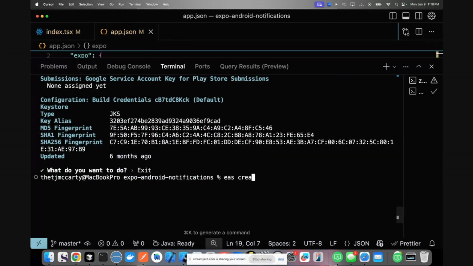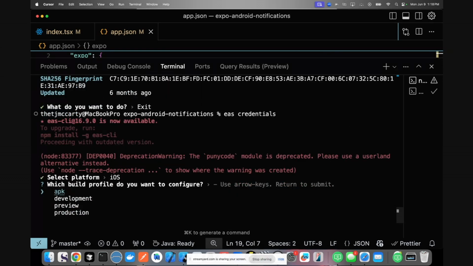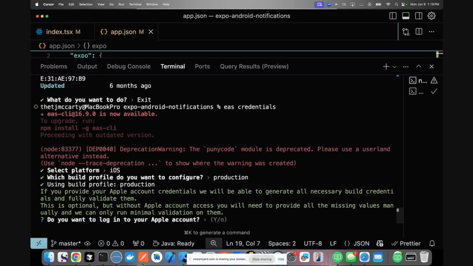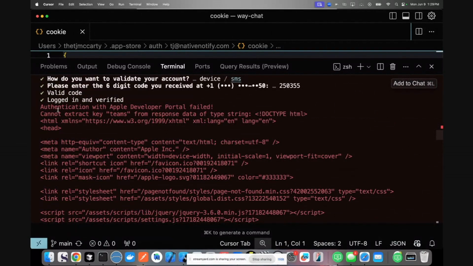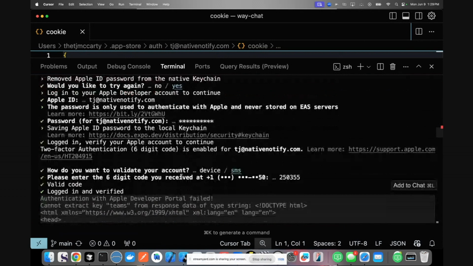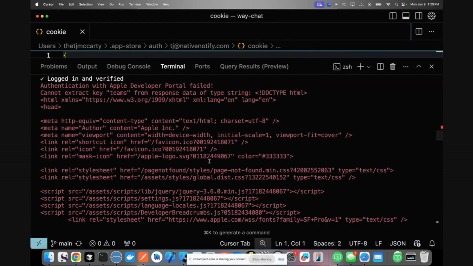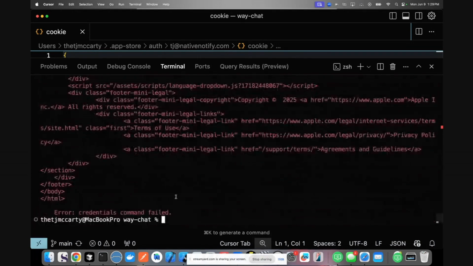And now if you run EAS credentials again for iOS, go down and select iOS. You can do the same thing here. For iOS, there's no APK development or preview. There's only production. So I'm going to select production. It's going to ask you to log into your account. Okay, and while we're here, I am getting this error I haven't seen before while I'm logging into my iOS account. I'm going to follow the fix instructions that I just found in case you run into this as well.